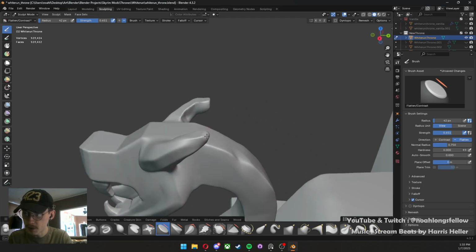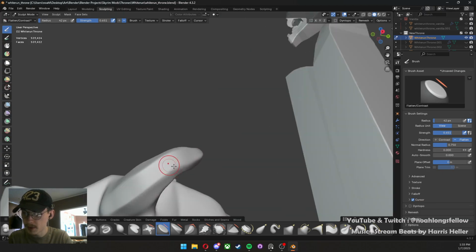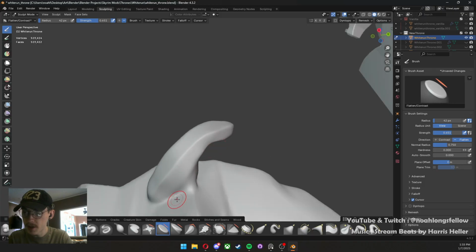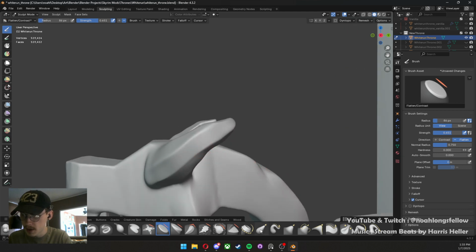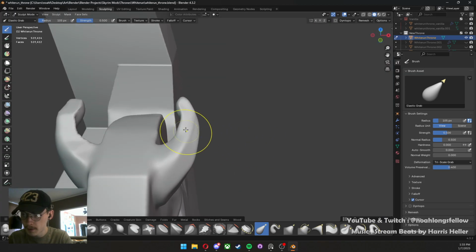I'm gonna unsquarify this, make it more into a point. So at the end of the day, you want to follow the reference, but you don't want to just copy what you see. You want to make it your own. I'm gonna use the grab tool to sort of form this horn a little bit more how I want it. Oops, grab tool's a little bit big.